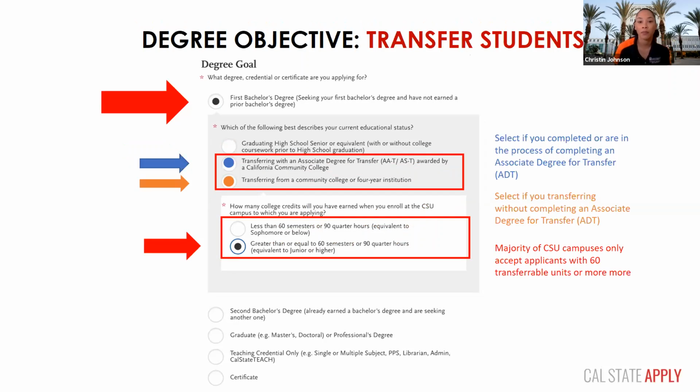Transfer students, if you're applying as a transfer student, you will need to indicate as well that you're getting your first bachelor's degree. And then you would need to select that you're either transferring over with an ADT or that you're just a regular transfer from the community college. So you want to make sure you select the appropriate option.